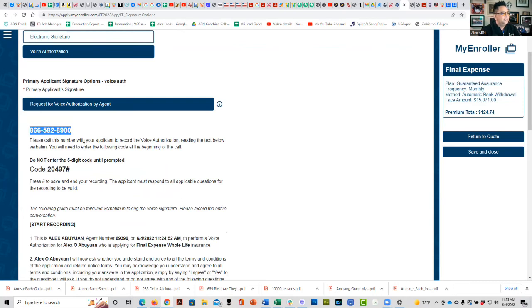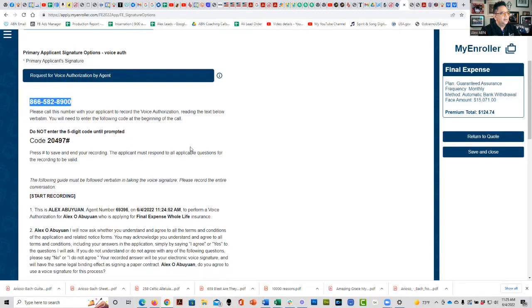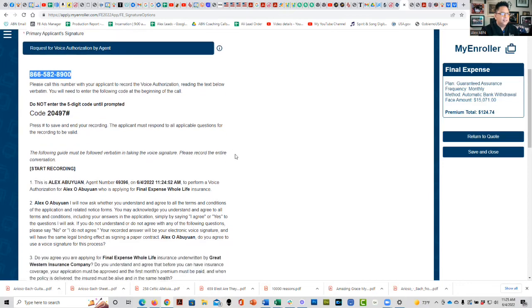866-582-8900 number. Please call this number with your applicant to record the voice authorization, reading the text below verbatim. You'll need to enter the following code at the beginning of the call. So this is how they tie the voice authorization with your application. Do not enter the 5-digit code until prompted. Press pound to save and end your recording. The applicant must respond to all applicable questions for the recording to be valid.